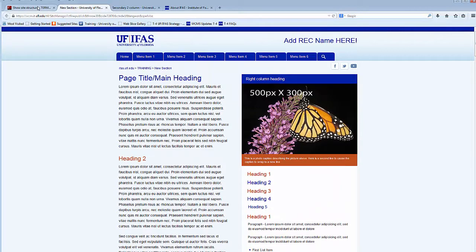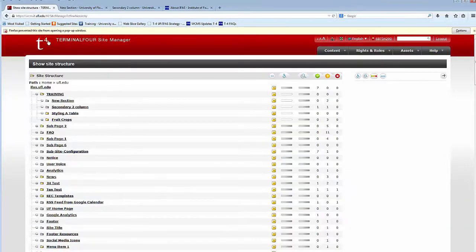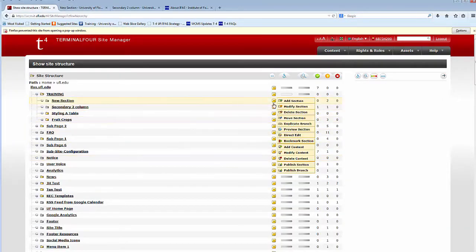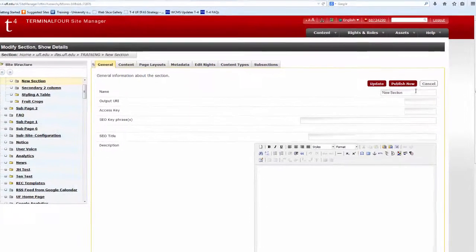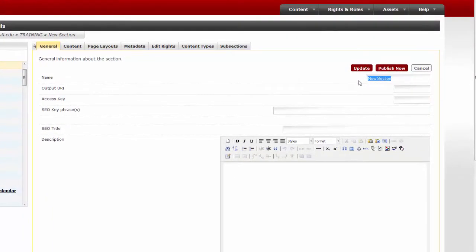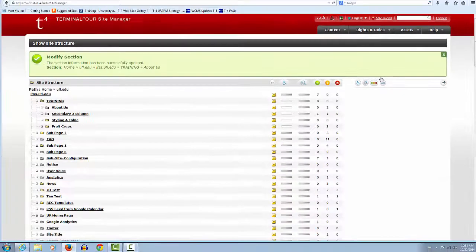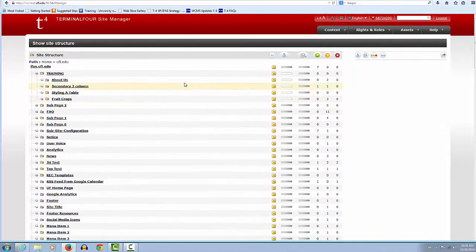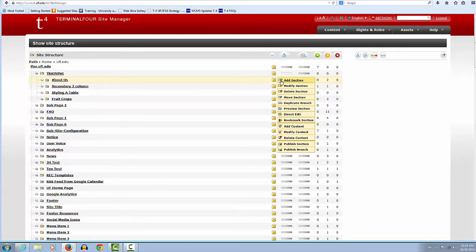So I'm going to go back to the Site Manager. I want to modify this section name again because New Section is not very descriptive. So I'm going to go ahead and call this About Us. And I have to click Update for it to update. And this time it says About Us, and I want to start modifying content on this page section. So I'm going to go down to Modify Content.